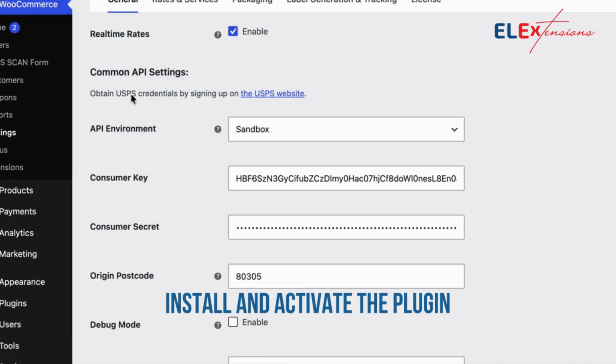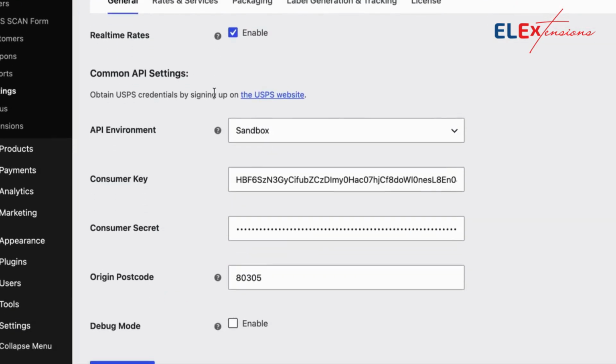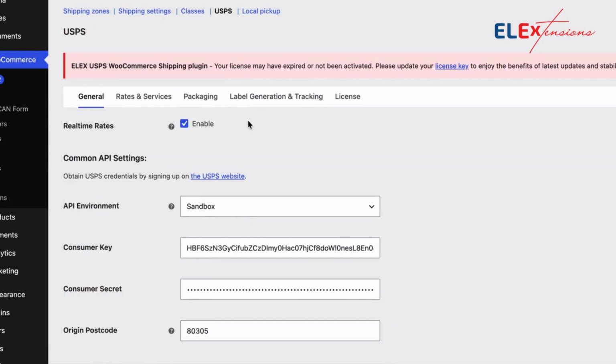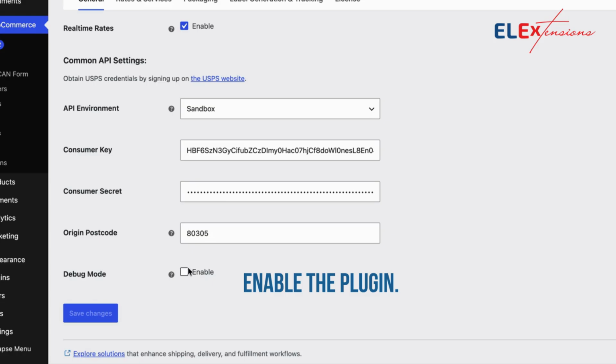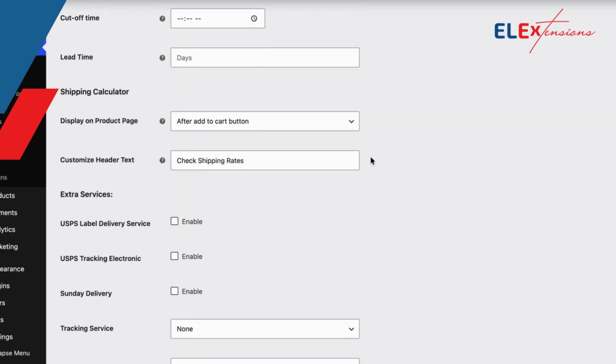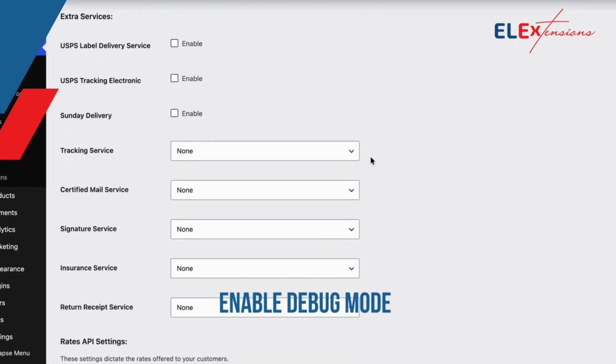Install and activate the ELEX WooCommerce USPS shipping plugin. Open the USPS settings from the WooCommerce shipping menu. Enable the plugin. Enter your shipping origin zip code. You can also enable debug mode when troubleshooting.